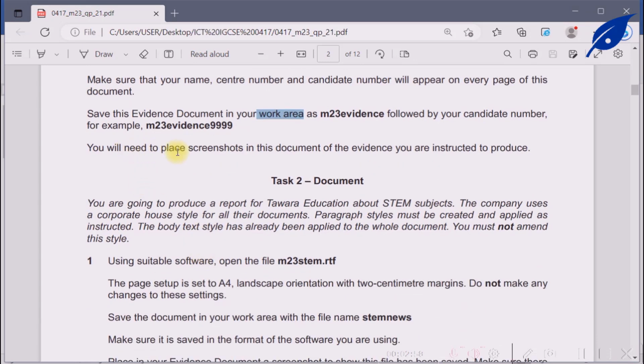Then we need to place the screenshots of this document in the evidence document, which you are instructed to do. So that's what we'll be doing. The next thing is to move to task 2.